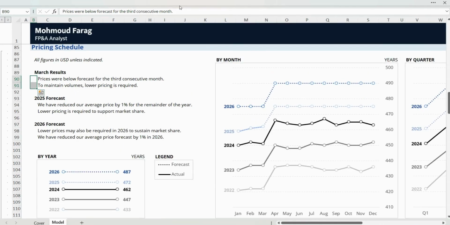Prices were below forecast for the third consecutive month. To maintain volumes, lower pricing is required. We have reduced our average price by 1%. For the remainder of the year, lower pricing is required to support market share. And we just did that.